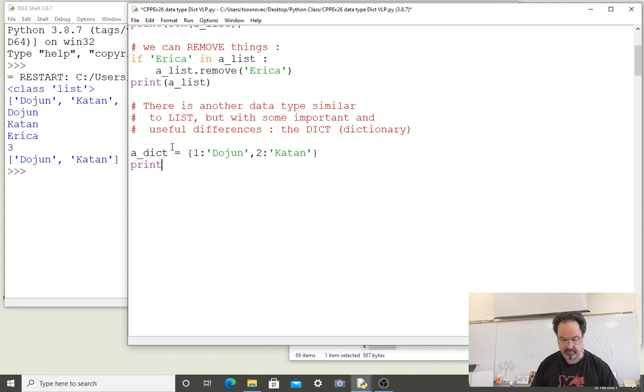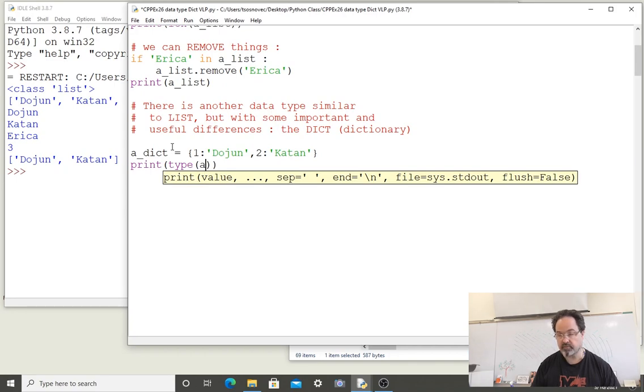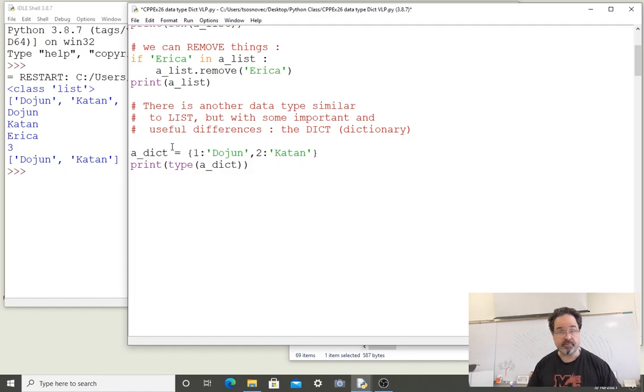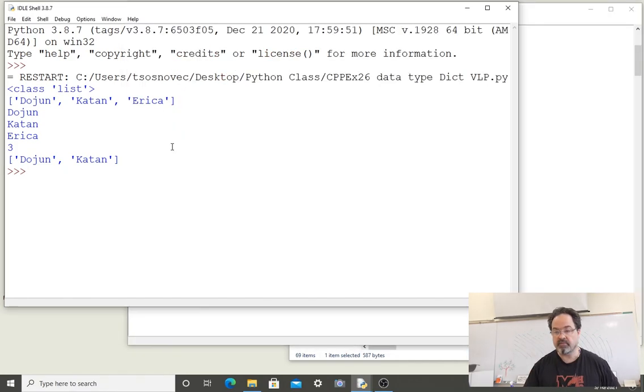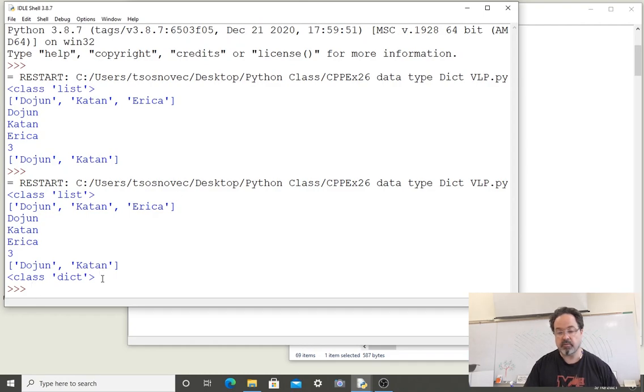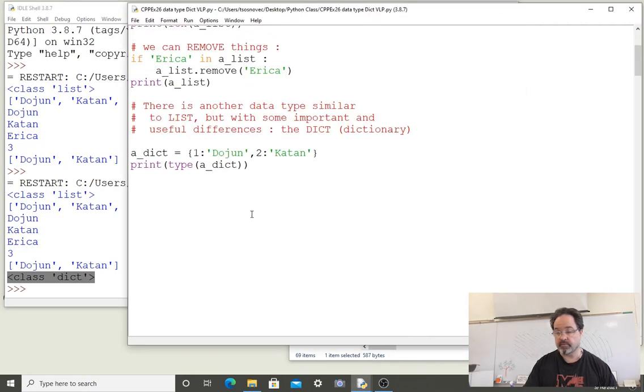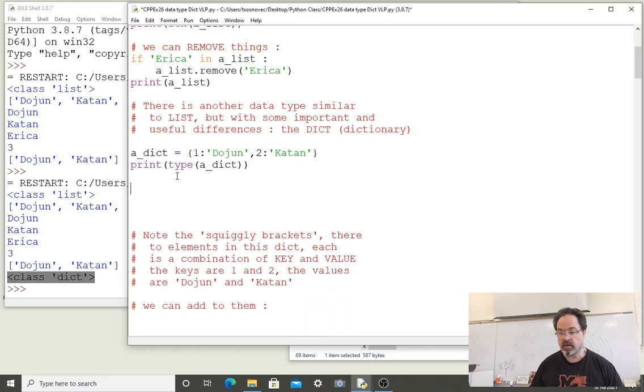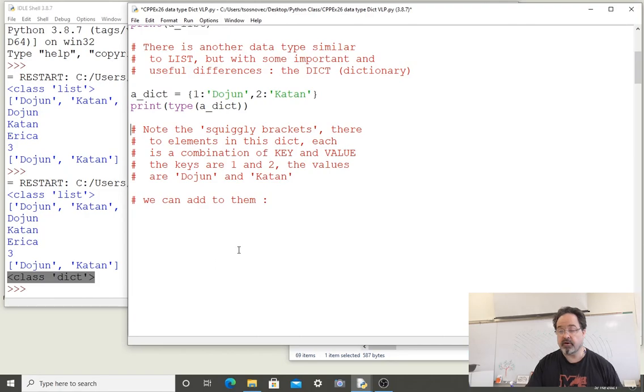And I can print the type function that is going to return what Python considers to be the type of our dict variable. When I save and run, I can see my previous code with the list, and we have this new line, class dict. This is indeed recognized as a different data type. Note the squiggly brackets. There are 2 elements in this dictionary. Each is a combination of key and value.